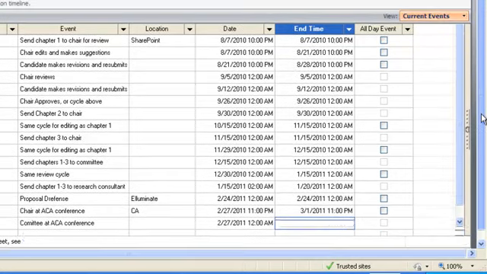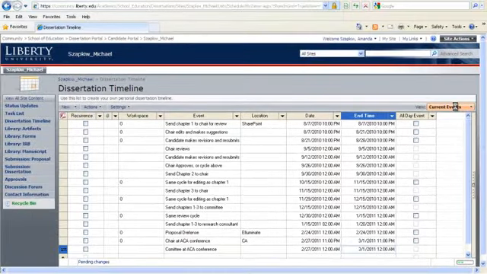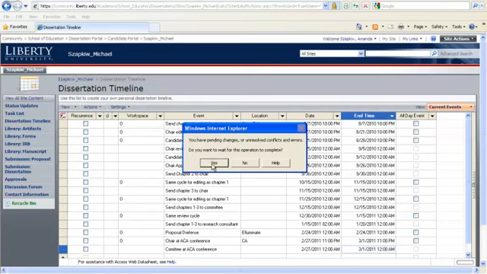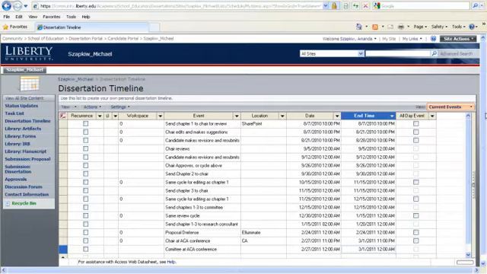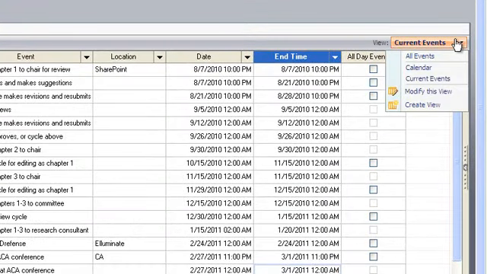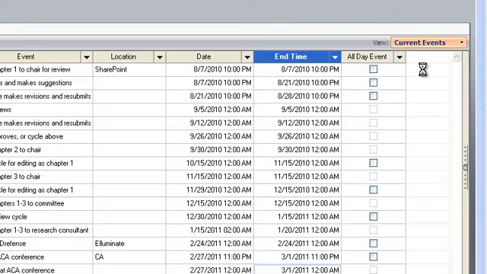Let's say you are done editing. You can just go back and you can view it in current views. If I want to complete this operation, I'm saving the changes and it'll take me back to the current view. I can also view this. We've looked at a list view. You can also view this as a calendar if that's an easier way to look at it.